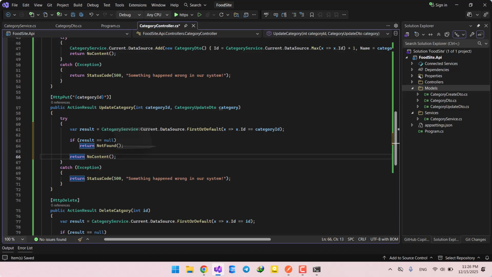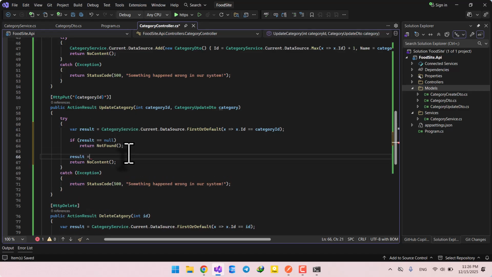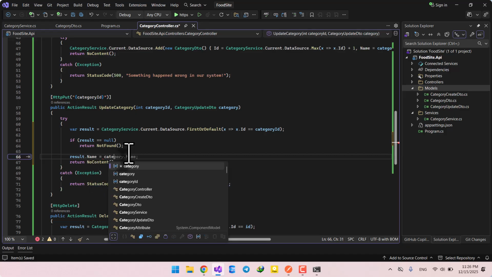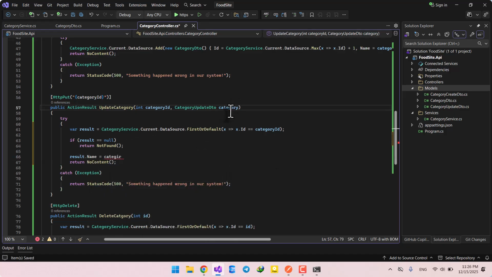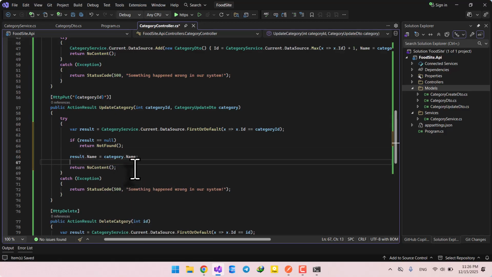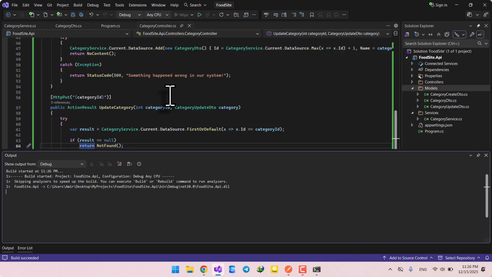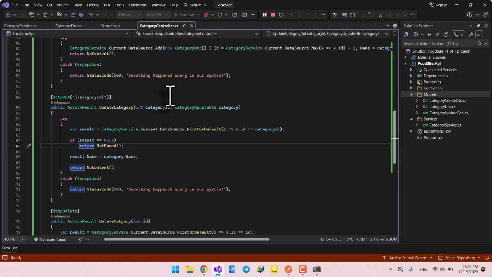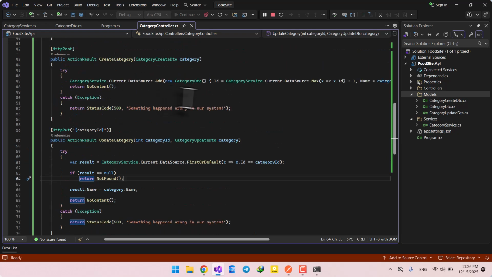If we found it, the only thing that we should do is to make the result's name equal to this category's name, and then return no content. So let's now check both of them at the same time: the delete one, and also the update, these last two endpoints that we added.